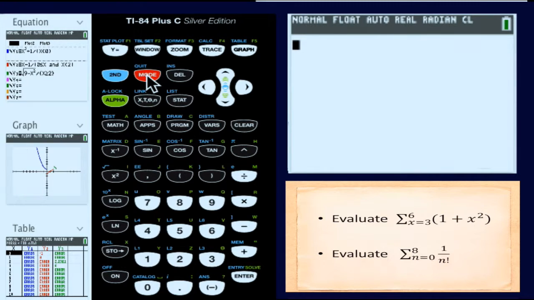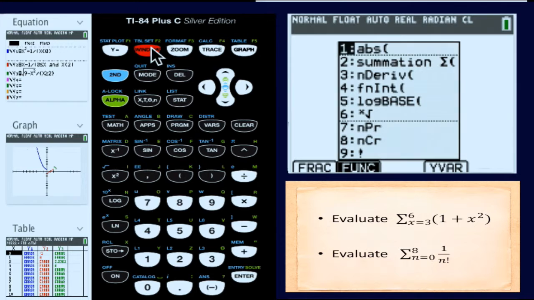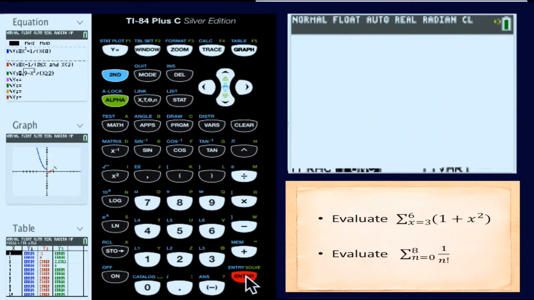And now I'm going to do the same thing with the second equation, which is to evaluate the sum of n equals 0 to 8 of 1 over n factorial. So I can still use the shortcut button, which is alpha, or the green button, and F2. When I pick that, I'm going to still pick number 2, so I'm going to scroll down to 2 and press enter.